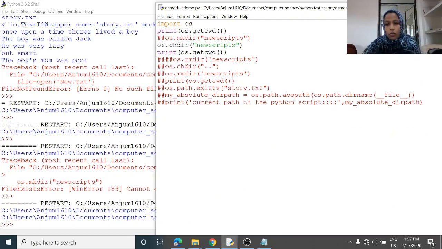So in such a case, now if I want to delete the subfolder, I have created it, but I don't want it anymore. If I want to delete the subfolder, what do I do? There is a function called rmdir. Rm stands for remove. So I can simply remove the dir.